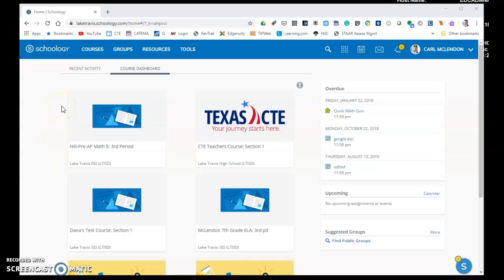Okay, I'm going to show you how to create an update to send to your entire campus, and this would mean this update is going to go to students, to parents, to teachers, anybody that is a member of your campus. So this is your homepage in Schoology.